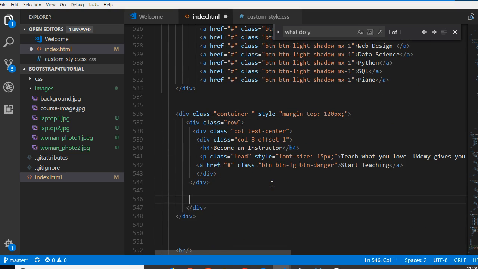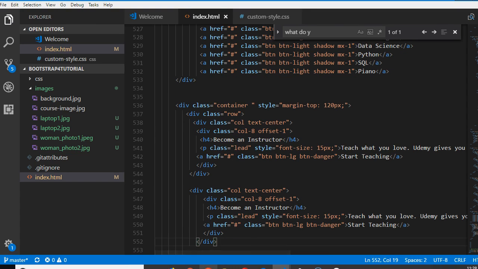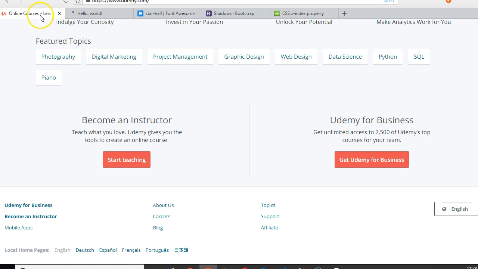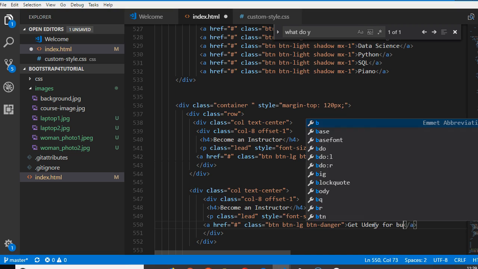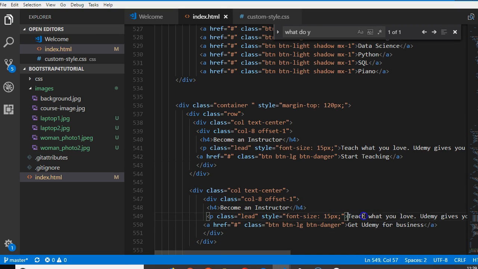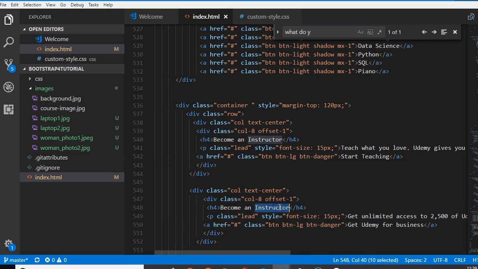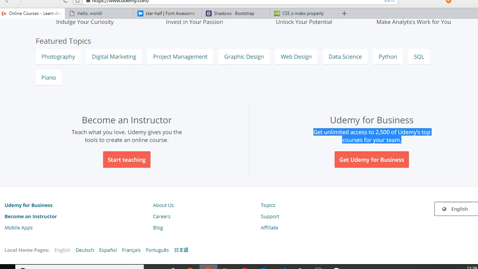Now we have to duplicate this to add the second one, so we simply duplicate it. I'm going to delete that second one since it's empty, then I'll duplicate it. I'll copy the col and put it here. If I refresh, they are now 2. So we have to write what is here, which says Udemy for Business, get unlimited, whatever, get Udemy for Business. Alright. So the button says get Udemy for Business. This one says Udemy for Business. So that's it, guys.